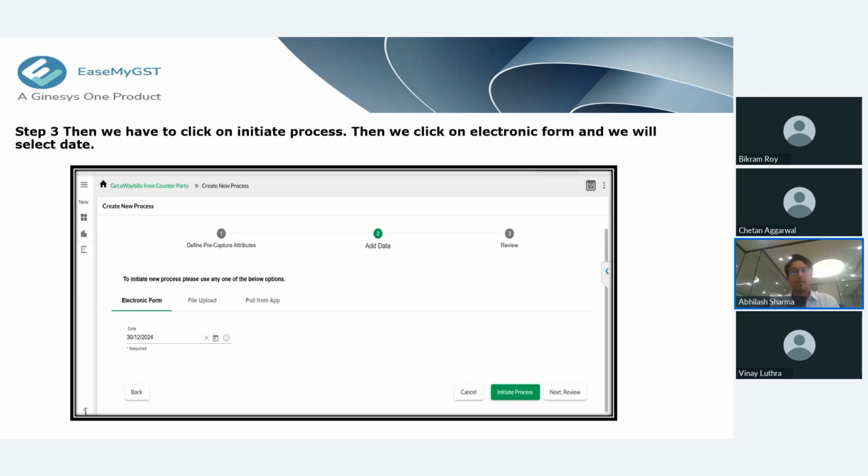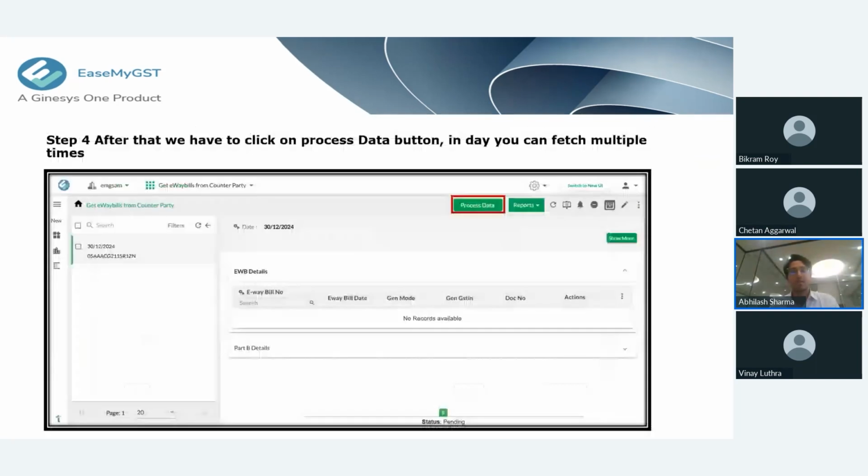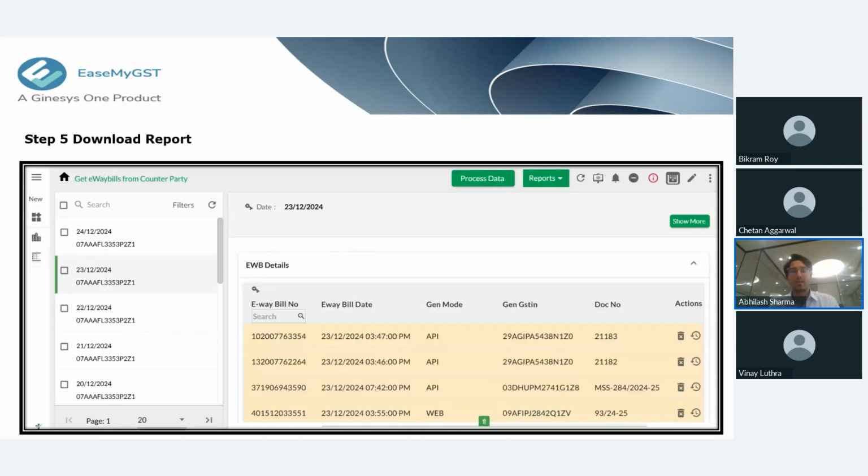After this, we have to select the date, from the previous date to the current date. Then after that, we have to click on the initial process. After this, the report has been executed. Then we have to click on process data. It will take time, depending on how much data comes into our report. After this, we can fetch the report.